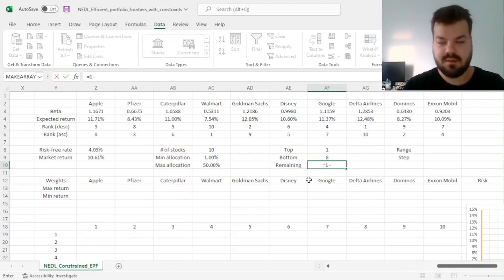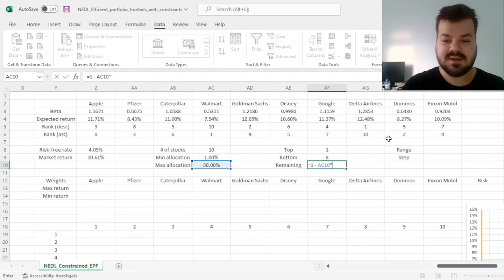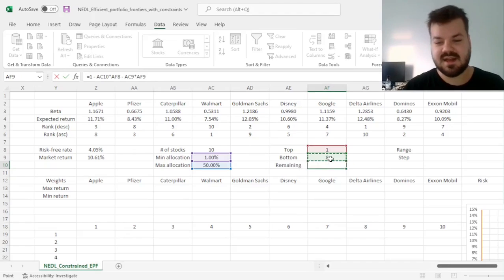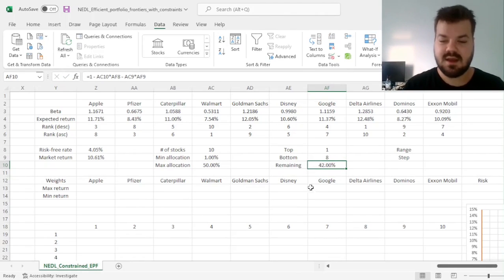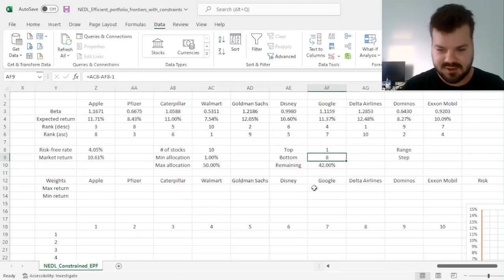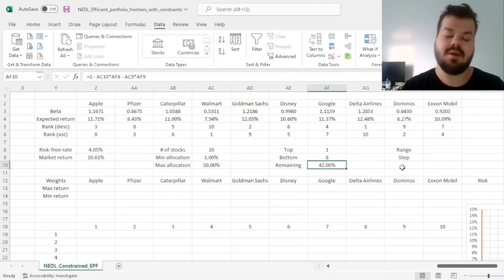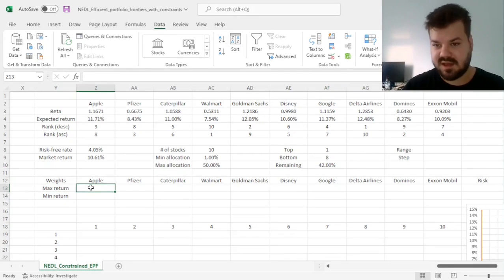We can subtract from 1, our total allowance, 100% of capital, the maximum allocation times the number of stocks with such allocation, minus the minimum allocation times the number of stocks with said allocation. And we can see that the second stock, the stock that's lingering between the top and the bottom, because we have one stock at the top now, will have a 42% allocation towards it. And that will allow us to construct our portfolios with maximum return and minimum return, which will serve as the boundary points for our efficient frontier.